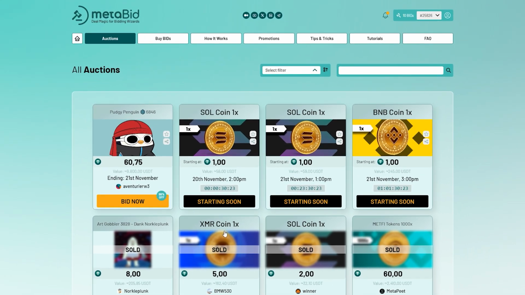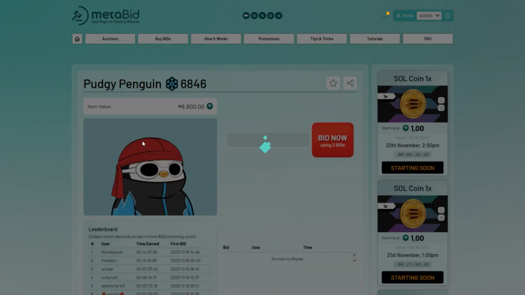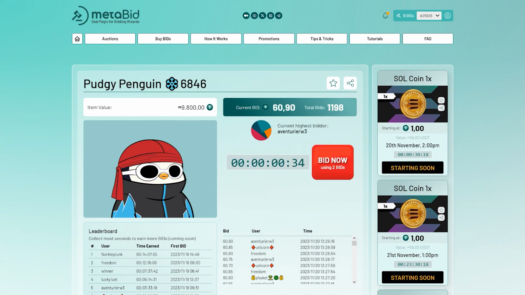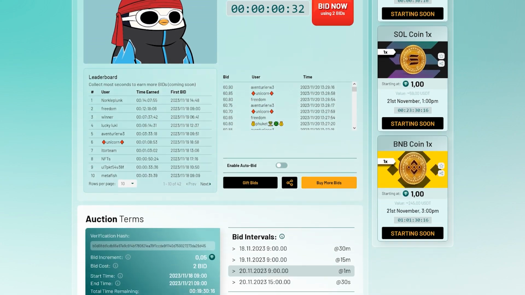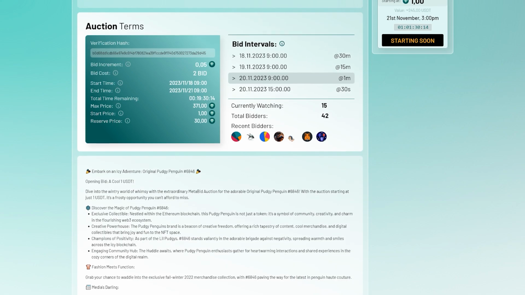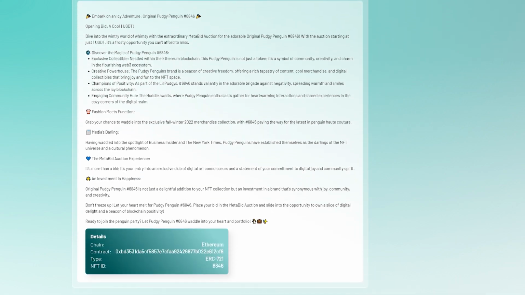Dive deeper. Clicking on any auction will expand all the intricate details. This deeper view provides comprehensive information to help you determine if the auction aligns with your preferences.